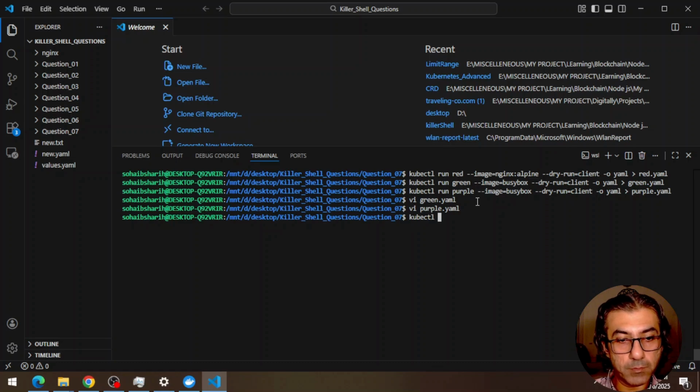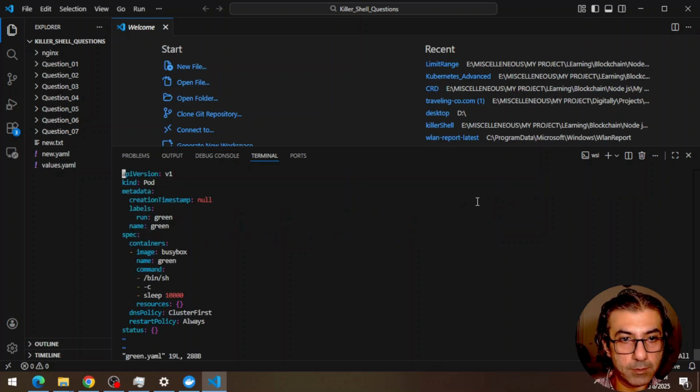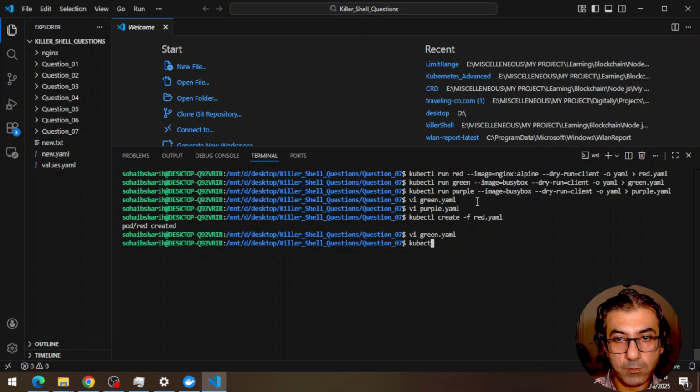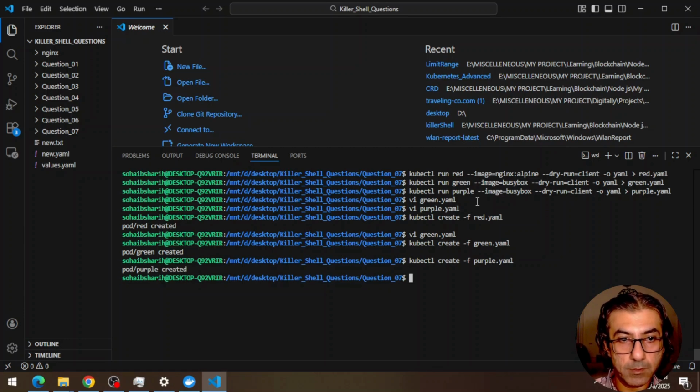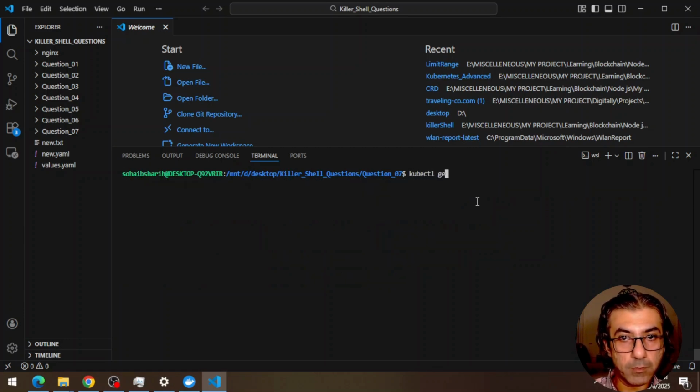Okay, now let's create all of the pods. Oh, and let's change the name of the container to My Happy Shop. So we create this, and then we create the last one, purple. Okay, now all the pods are created. Let's just check.